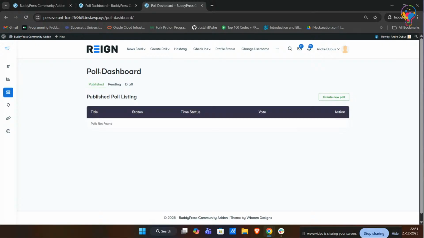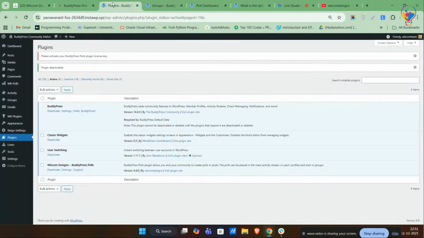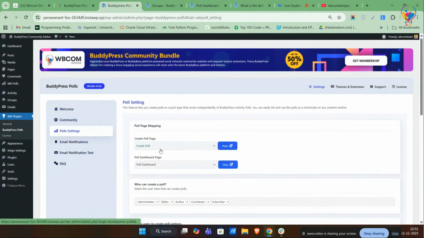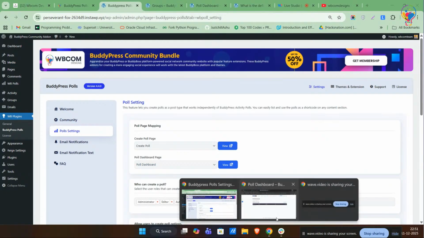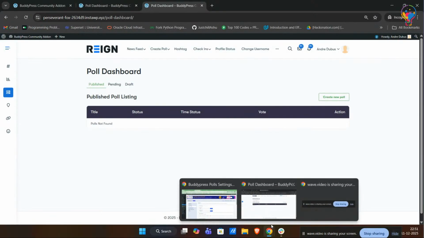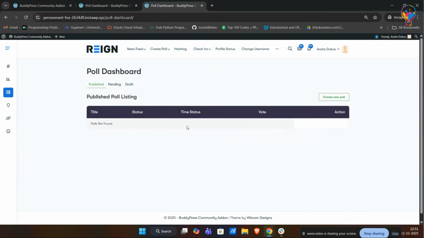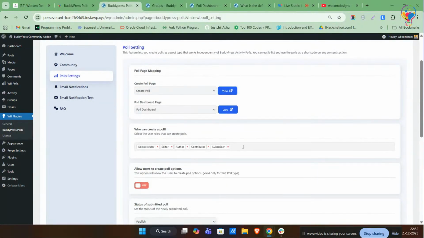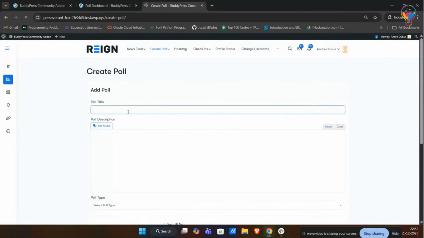So when you install a plugin, it will automatically create 2 pages for you, which will be create poll and poll dashboard. So if you don't have a BuddyPress community or a BuddyBoss community, you can also select this. It will create 2 pages for you. There every user will get a create new poll option. You can also select who is eligible for this and who is not. So if you don't want everyone to create a poll, you can stop them. You can restrict users based on user role.